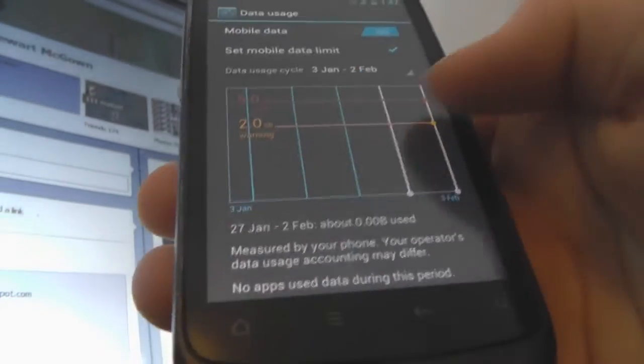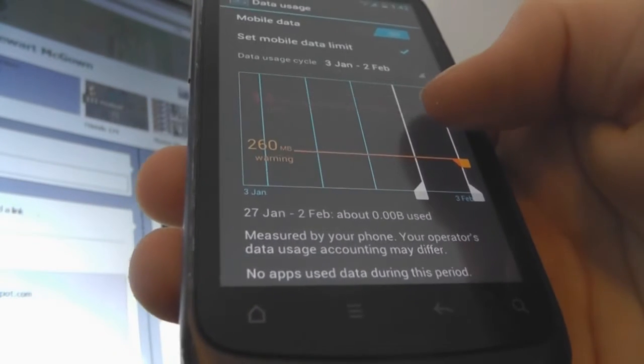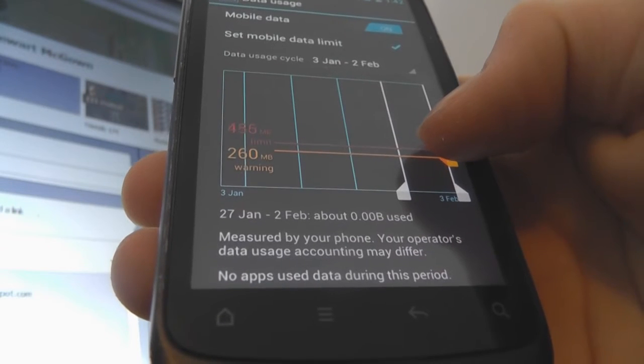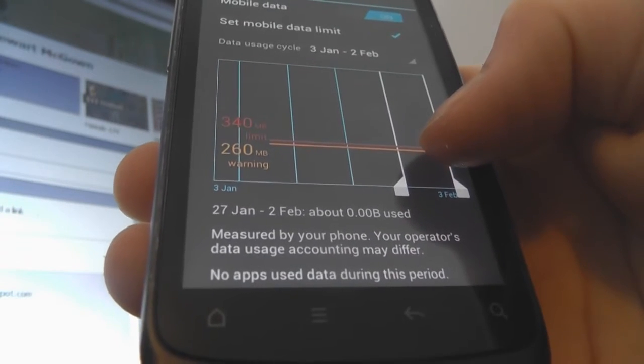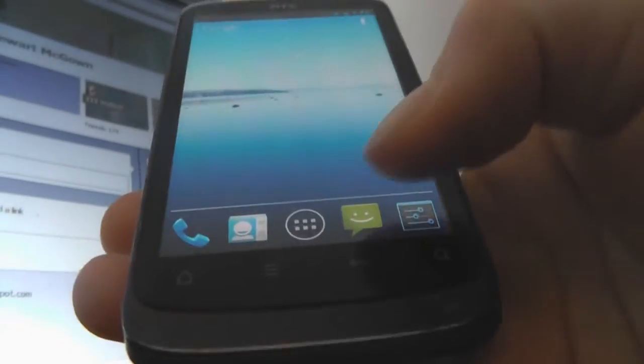And this is built in. You usually had to get a third party app for this, and now you can just set it directly from the phone, which is very good. See, 300 megabytes of data I get. But never mind, I can find that later. Yeah, and that's about it.